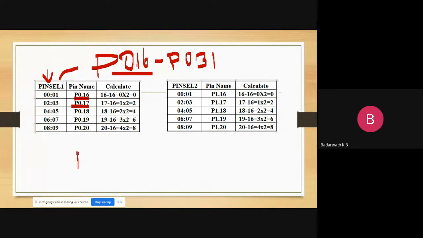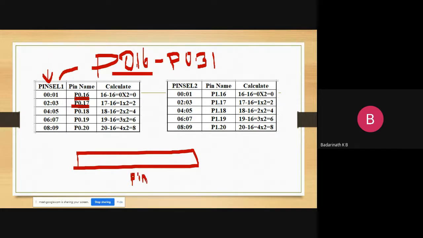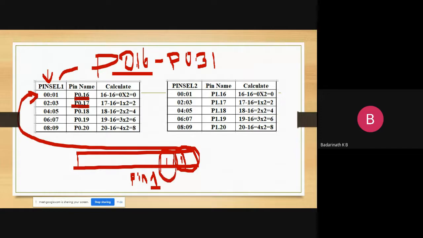So this is the pin selection register 1. The first 2 bits are used to configure the first pin. The next 2 bits I am using to configure the second one. Like this I am continuing. So the question is, the pin numbers are not starting from 0. The pin numbers are starting from 16. This is where the confusion comes.